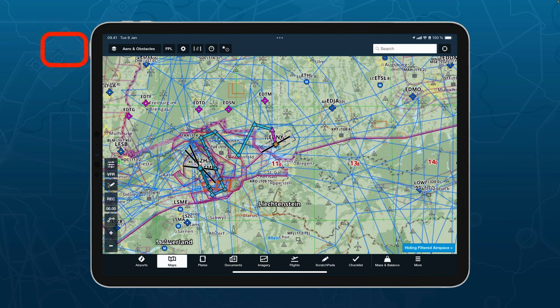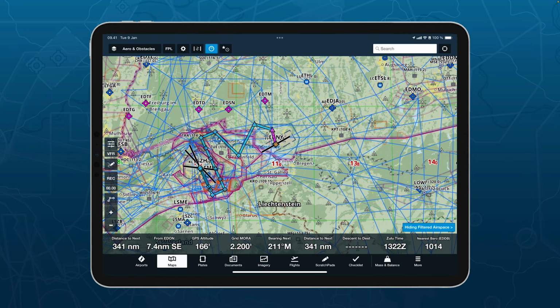Okay, during the flight, you can use the instrument line. The instrument line helps you to get additional information, like, for example, Zulu time, nearest airport, the estimates to the next waypoint, and many things more.